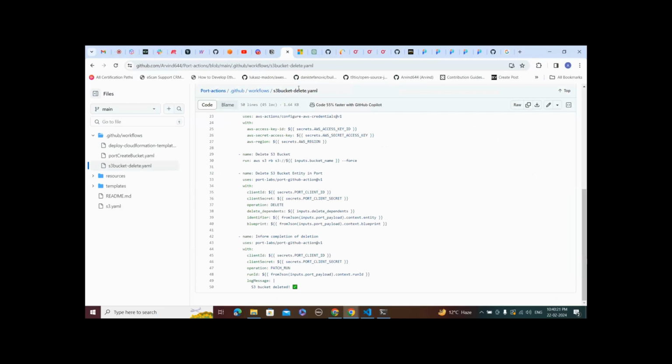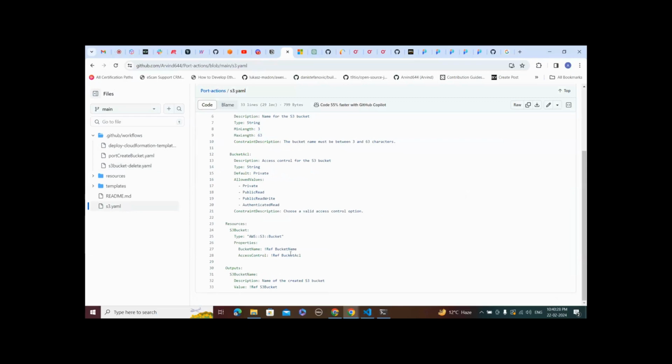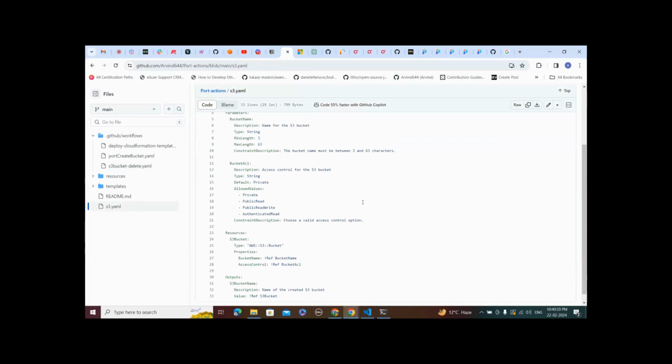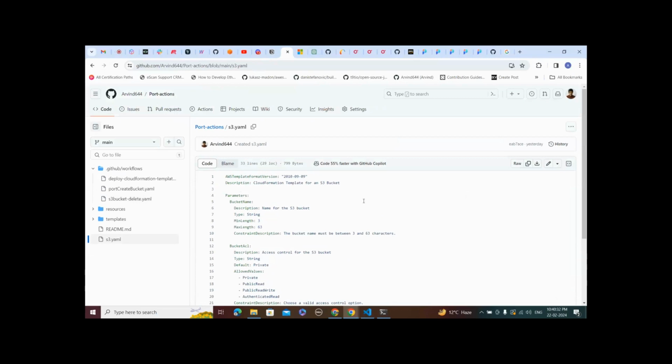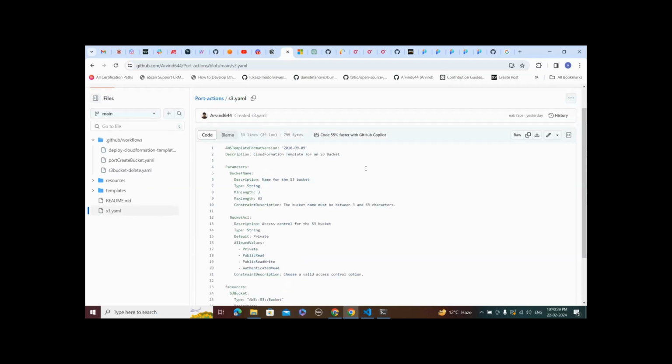And for creating the S3 bucket, I created one extra file, s3.yml, which is the CloudFormation template for creating the bucket. So that's the whole demo. Nice. Do you have any questions for me?